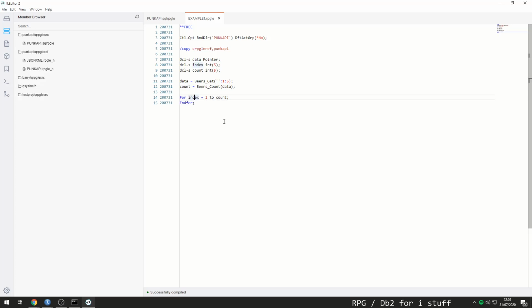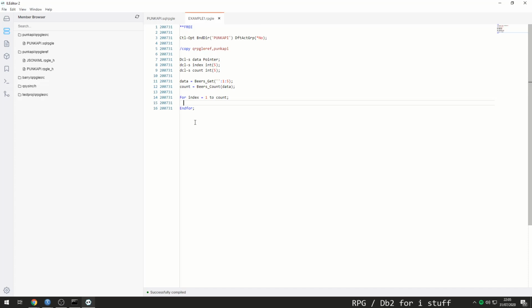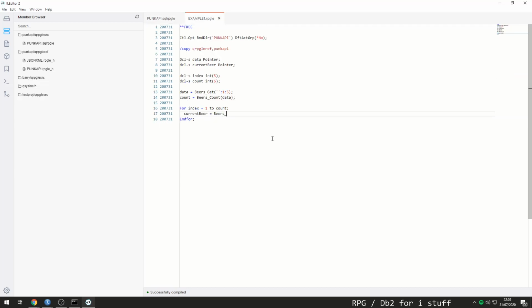End for. Now what's interesting is that the element at API actually takes the index starting from 0, because this is JSON, this is an RPG. So when we get an element, let's make another pointer here, call it current beer. We're going to say current beer equals beers element at, and then we'll pass in our data and then the index. But of course it's 0 indexed, so we'll do index minus 1.